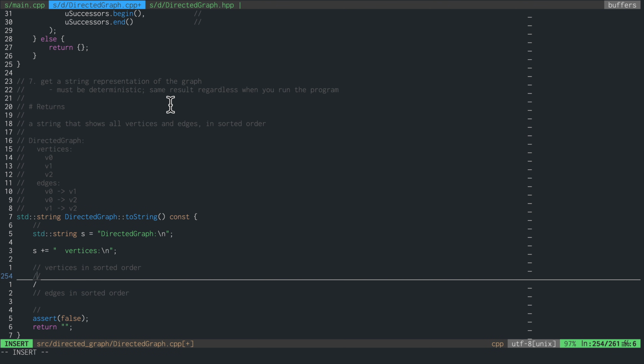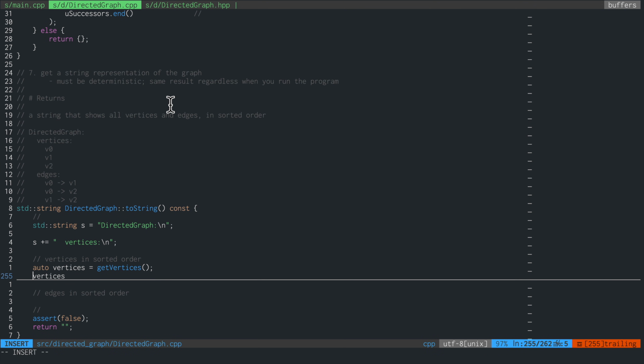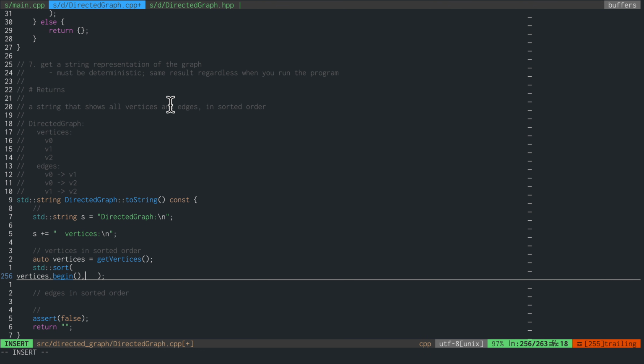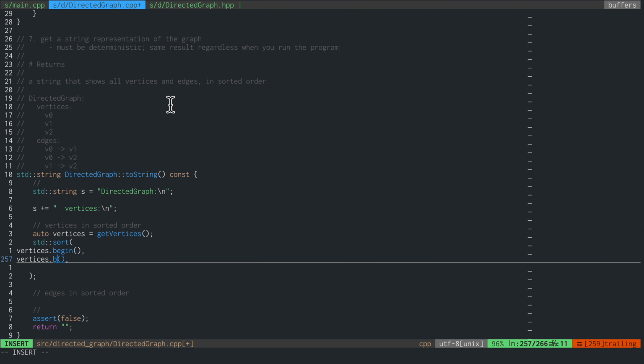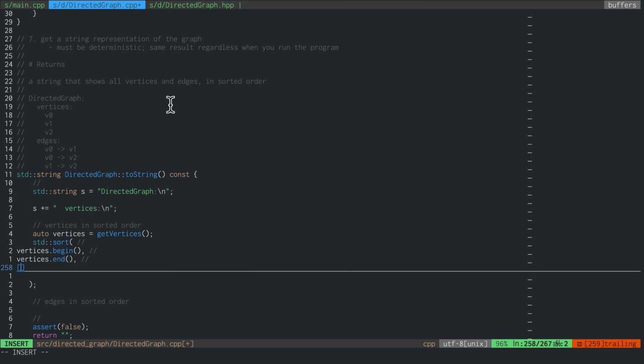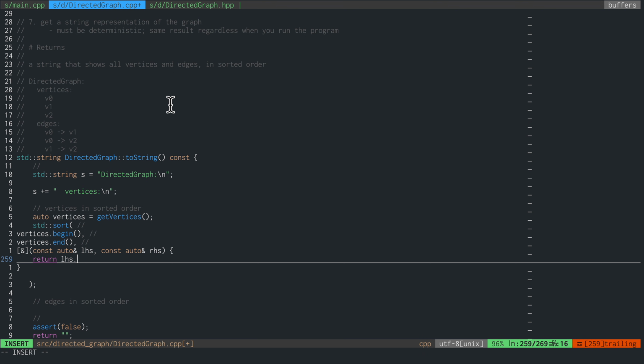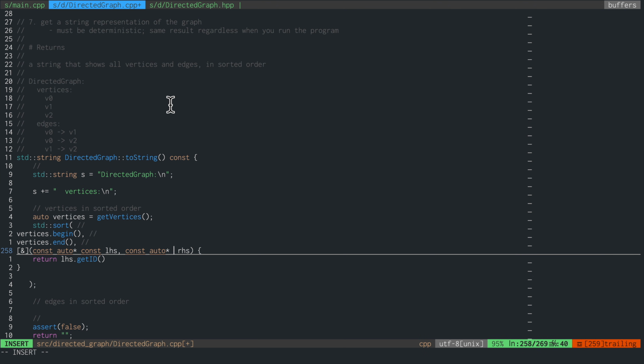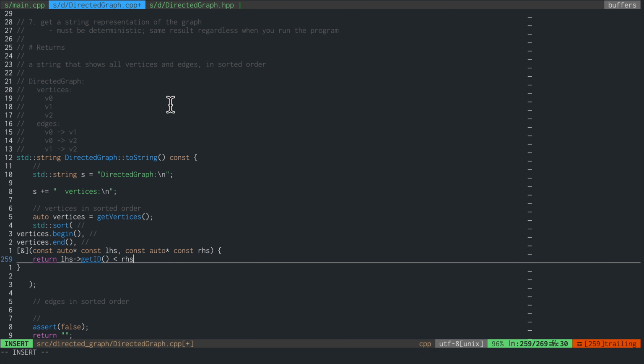Now the way we're going to print all the vertices in sorted order is by first grabbing all of them by using the getVertices method that we have implemented. And then we're going to use std::sort to sort these vertices. And with sort, you can provide your own lambda function that is essentially a custom function to compare two items in whatever container it is that you're trying to sort.